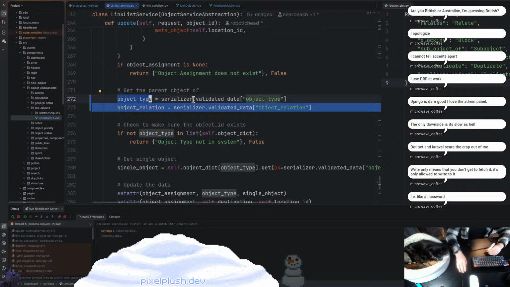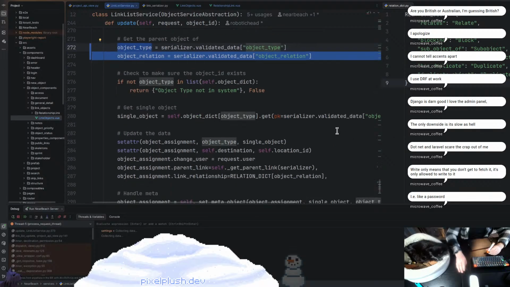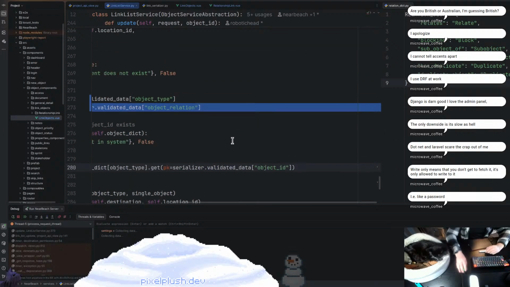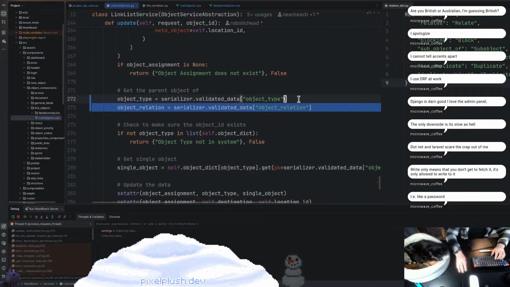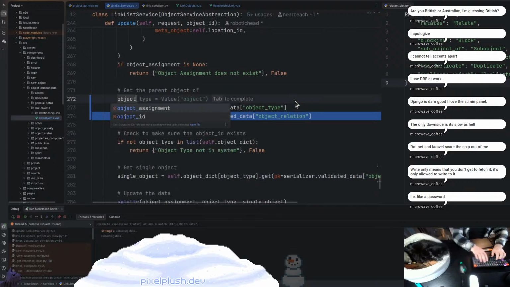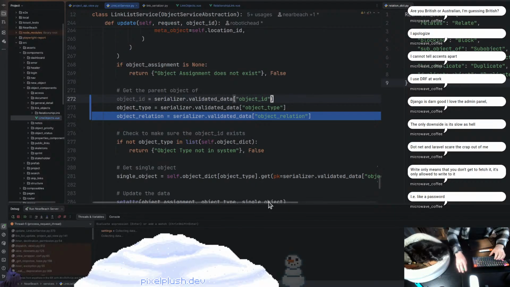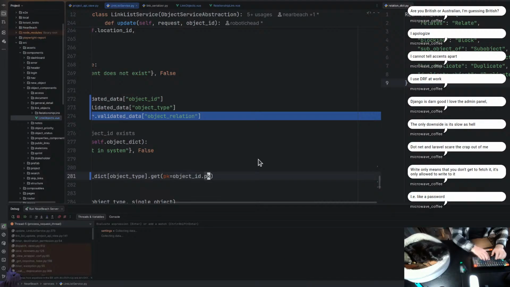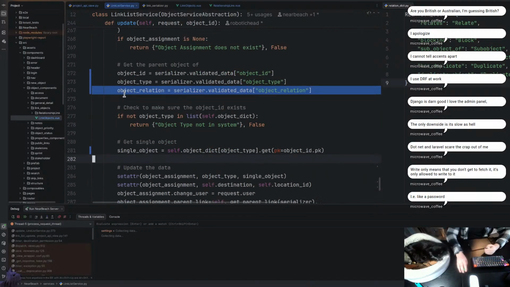So we're using validated data there too. What I'm going to do is I'm just going to go object. I'm going to say ID because hey, we can. I should clean that and I should go object ID.pk. So we're now past that.